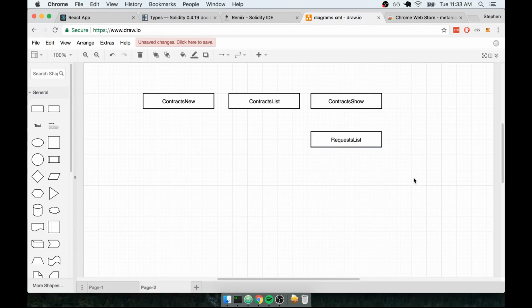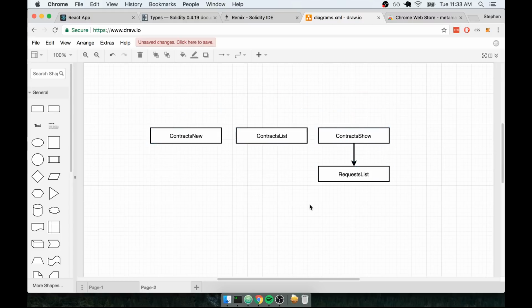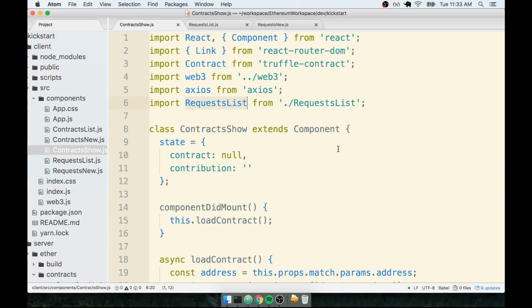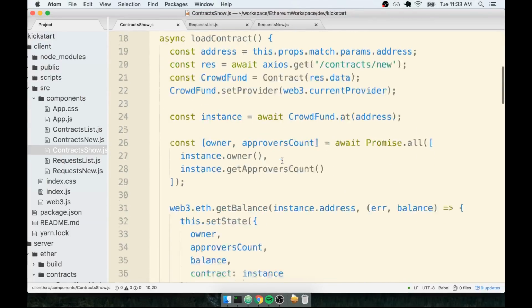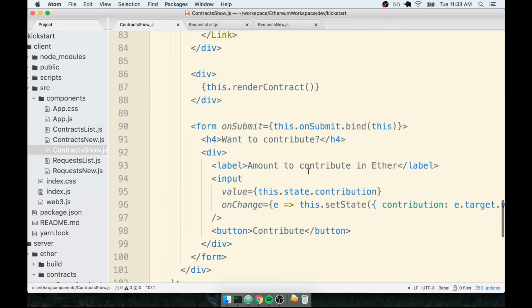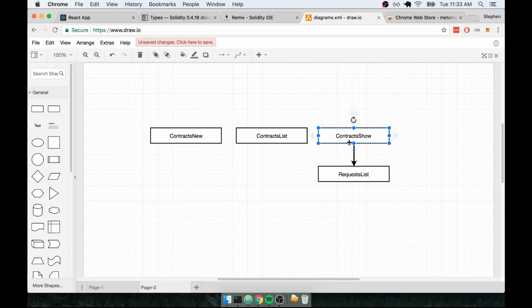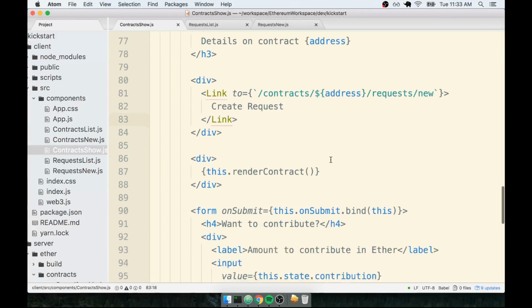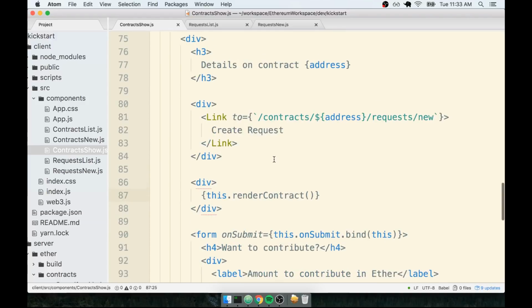Request list, like so. Okay, so now what's happening is the request list component is basically updating the contract. So now contract show needs to essentially refetch the contract and re-render itself. So I think what we have to do is pass a callback from contract show down into request list. And anytime request list updates the contract, it needs to call that callback to reload the contract. I think that's exactly what we're going to do.